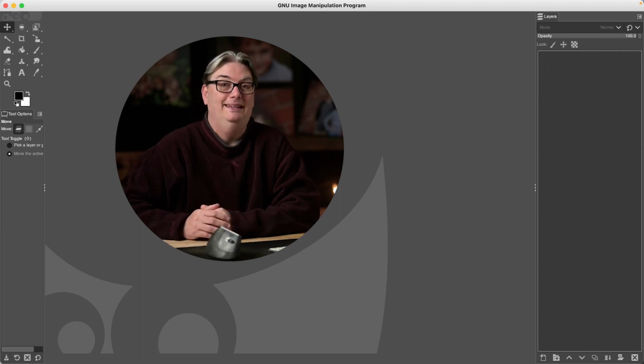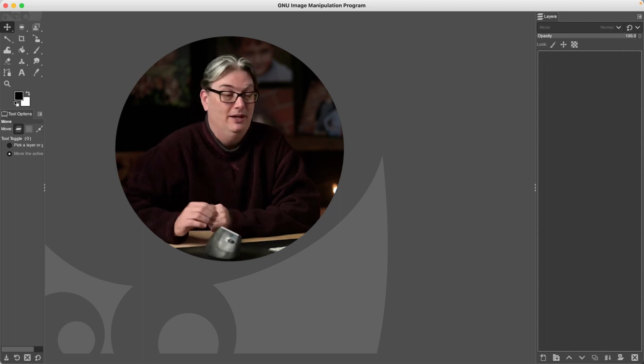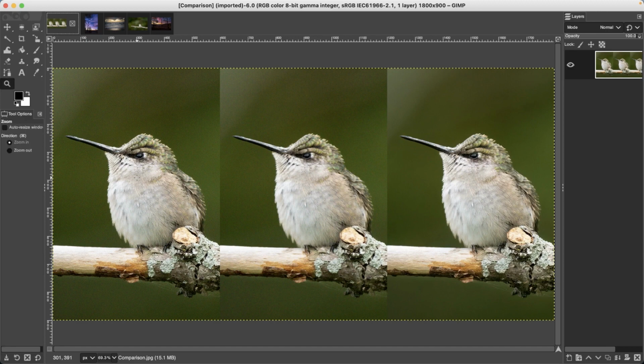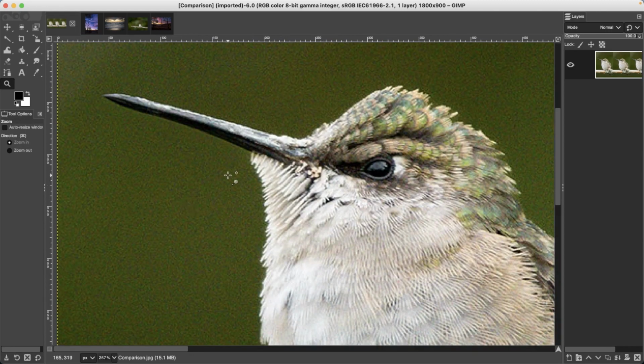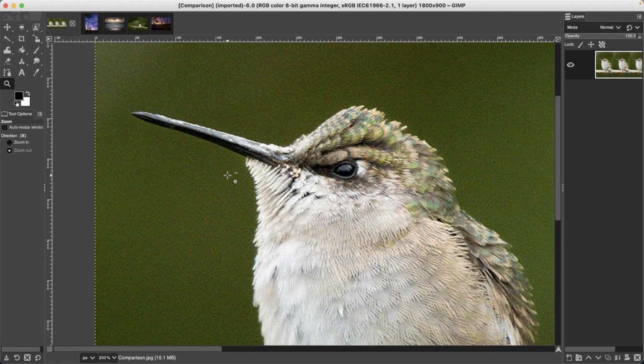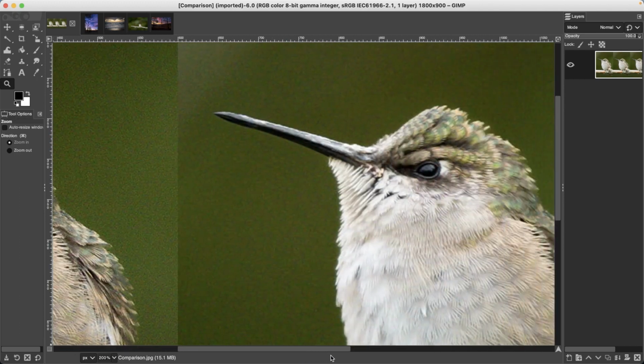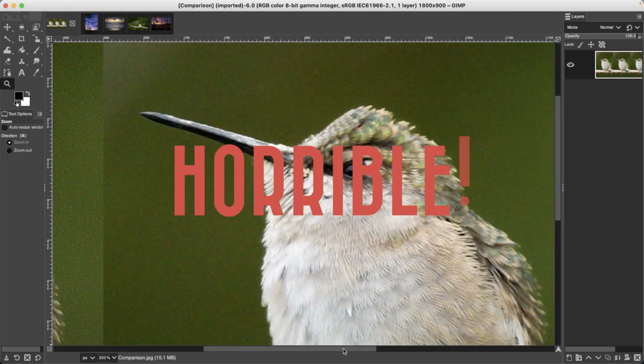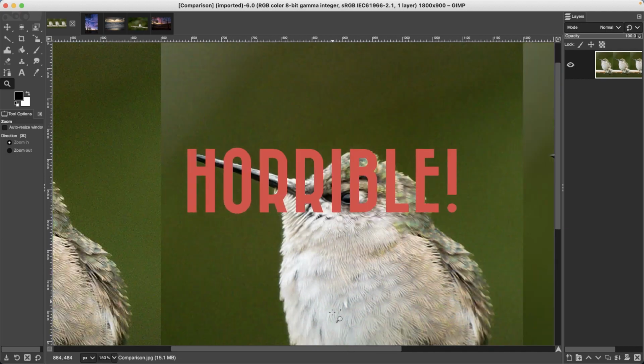Removing digital noise in Gimp is a challenge, right? So check this out. I have an image of a hummingbird that I captured a few weeks ago. The first image is the original shot, which is covered with tons of digital noise. The second image is my attempt at removing that digital noise with Gimp's noise reduction tool, which is horrible.